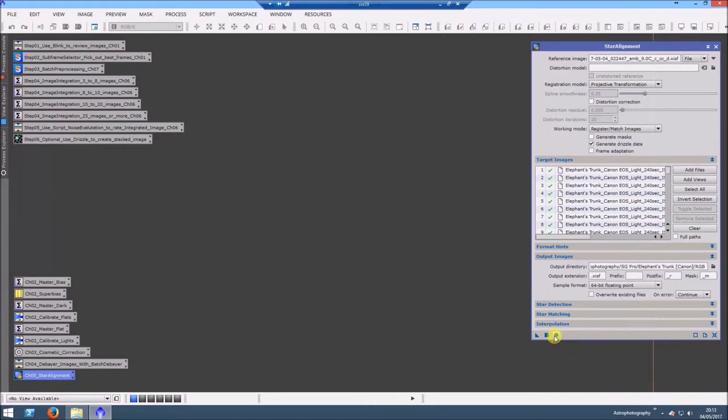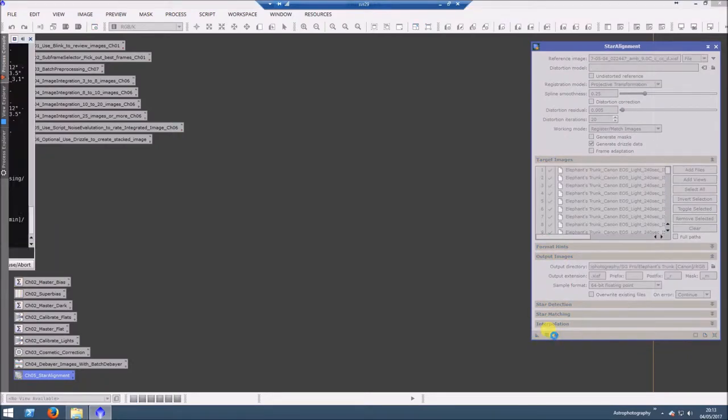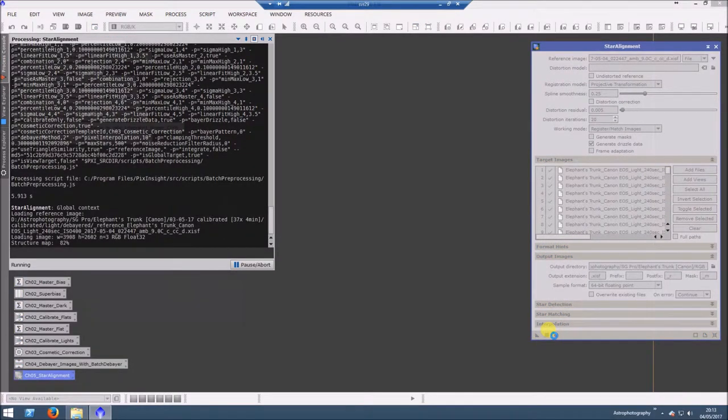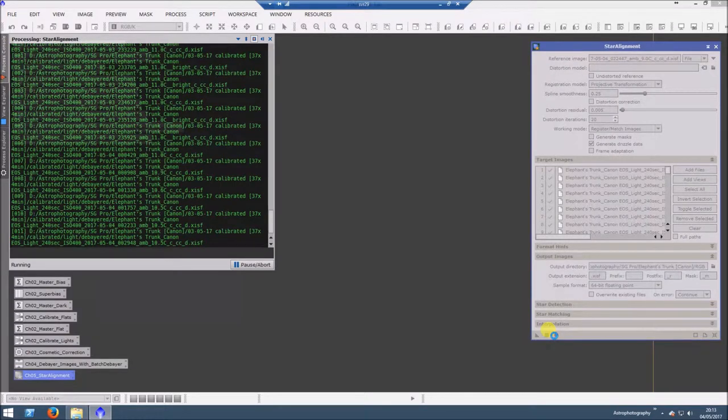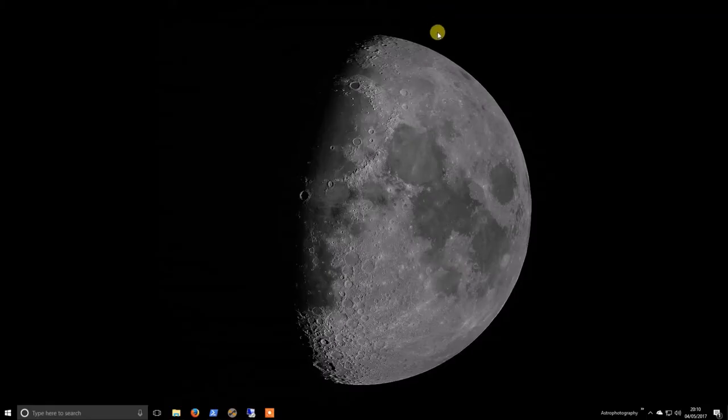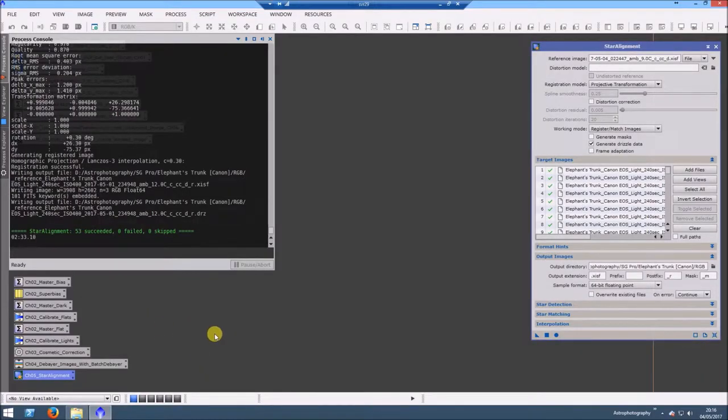So what we'll do is we will run this process, and this will take a wee while because it's trying to align 53 odd images. So I will pause the video and I'll come back once it's finished, and I'll take you on through the image integration stage. Okay, so the task has actually finished. It didn't take as long as I thought. It's only 2.5 minutes.